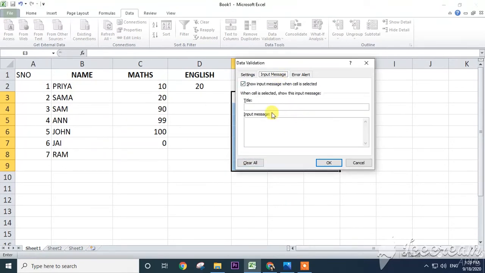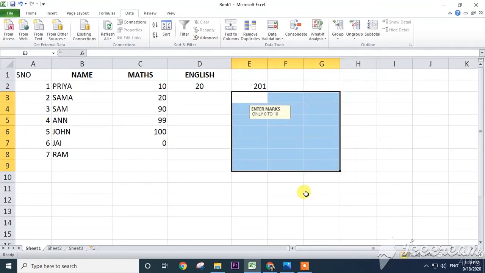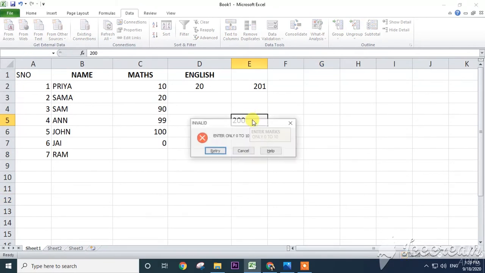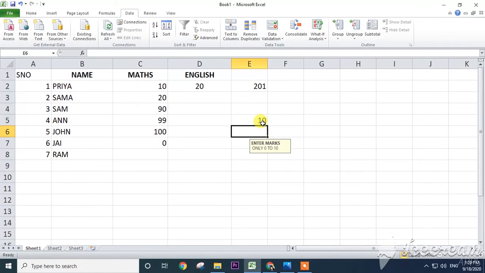And input message, you can write here "Enter marks" or something, and click on OK. Enter marks here, I'm allowing only 0 to 10. If anybody enters a wrong value, it should show invalid and say enter only 0 to 10. Now click on OK. Now see, if you write 200 here, it will not accept it. Up to 10 only we need to write. In this way we can apply the data validation.